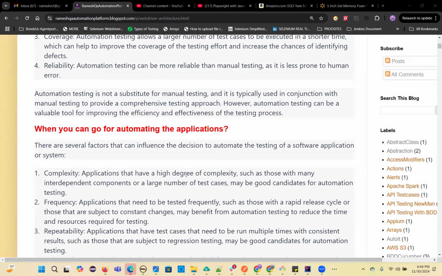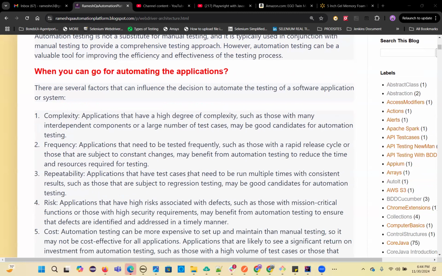So when can you go for automation testing? There are different factors that influence when automation testing is mandatory while testing applications. First, application complexity. Applications that have high complexity, with many interdependent components and a large number of test cases, are good for automation testing. Complex applications with more test cases, that is the time you can go for automation.